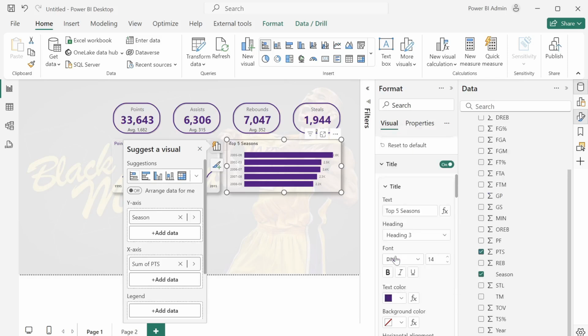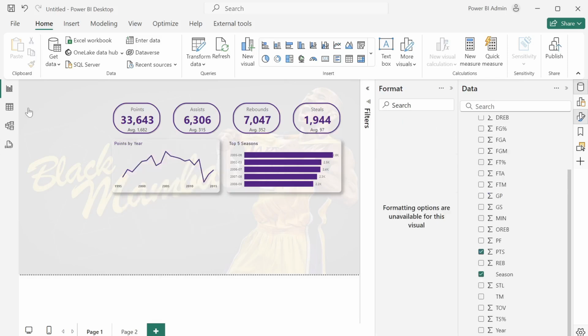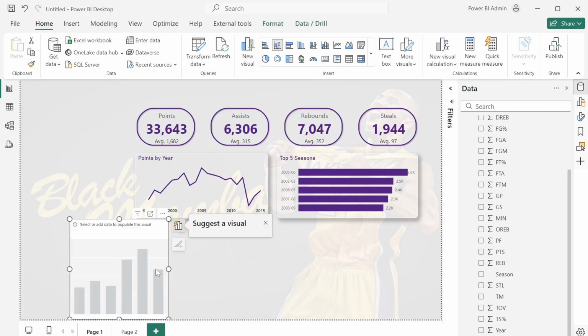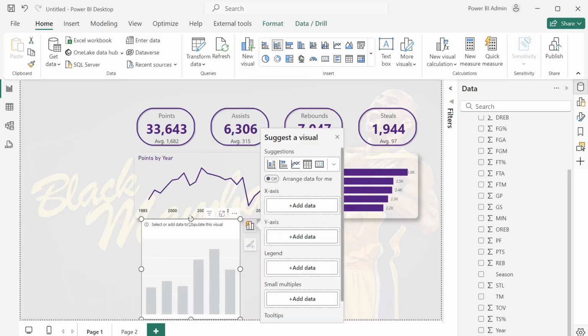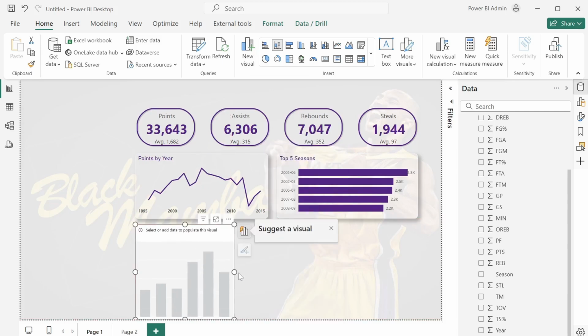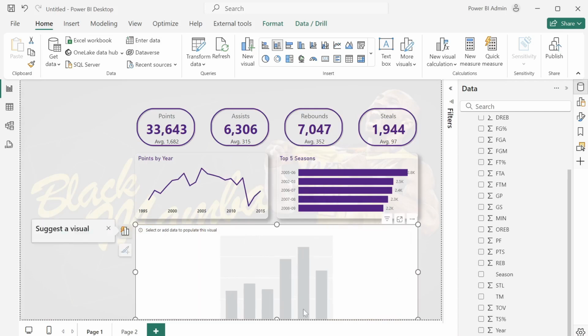Then change the color of the title to this. Next is the column chart of 3 points made by season. So I'll select a column chart here, drag that to this end. So we just want it to fit this whole part.